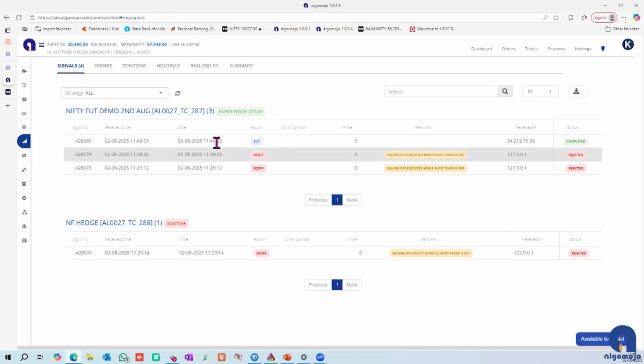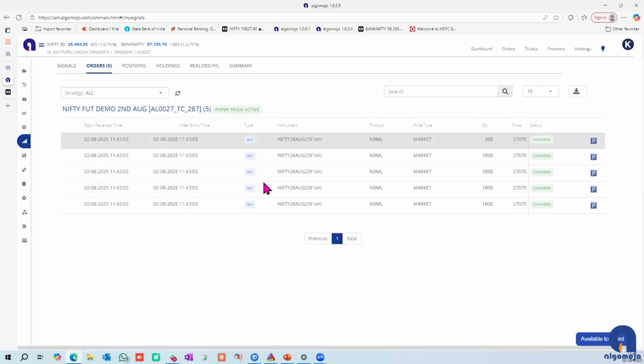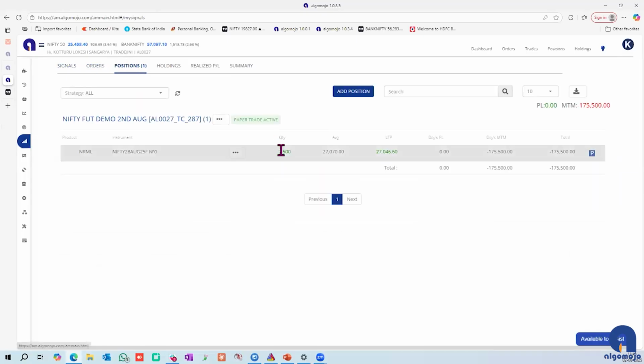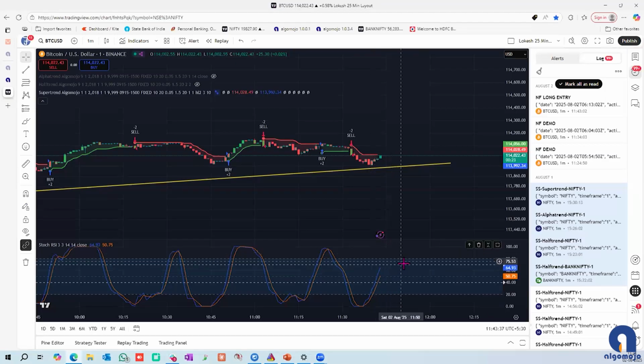You can see that the order has come at 11:43 and the order has been placed. And the position is running. Now, if the RSI goes above and starts coming down, this value of 70 that we are given, it will close the long position and take the short position. So these are one-time setups, and after that you can keep varying the levels.